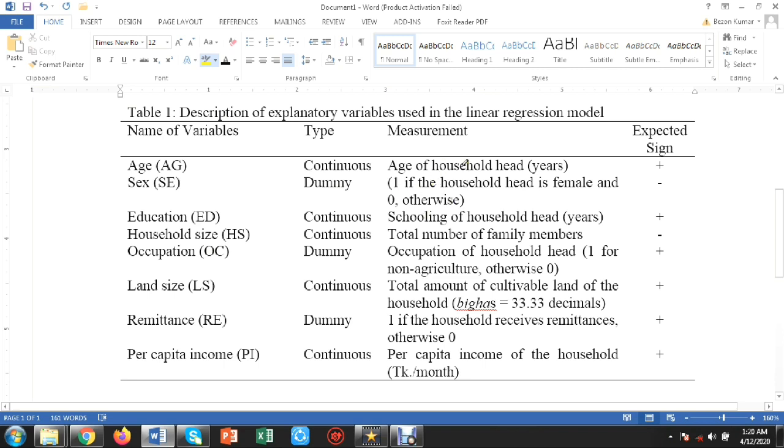Age is a continuous variable, sex is a dummy variable. So here you can see the measurement. Age is measured by the age of the household head in years. Its expected sign is positive, while sex is a dummy variable. It is measured as 1 if the household head is female and otherwise 0, and it is negative. So this means that if a household head is female, the household's welfare will be lower.